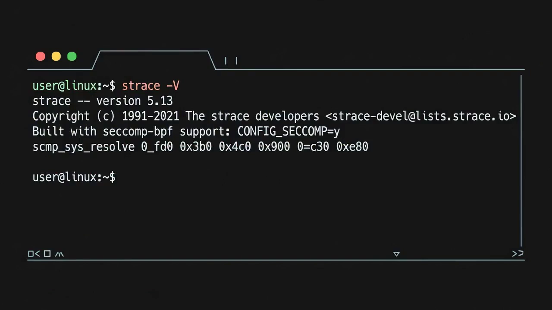Finally, we check the strace version with the -V flag, which prints the program's version string and build information, including which trace scoping mode it was compiled with. This is useful when troubleshooting behavior differences across distributions, or when reporting bugs upstream.